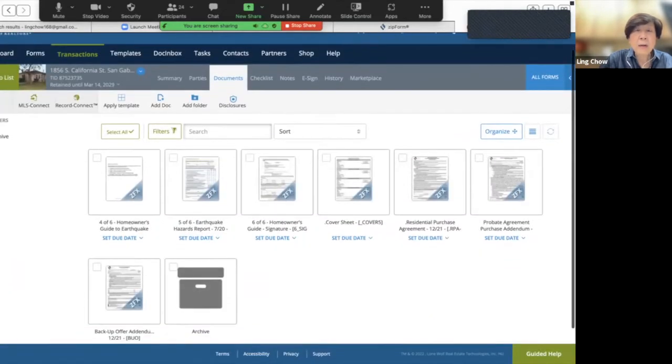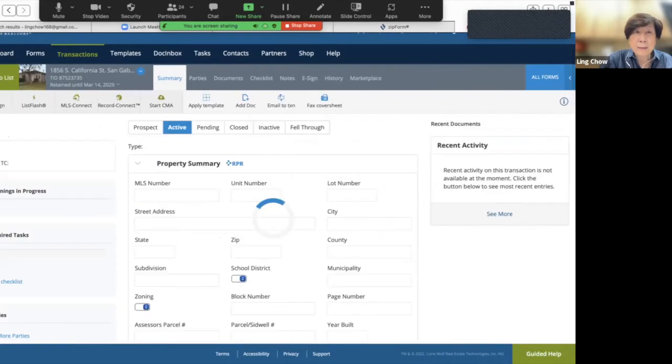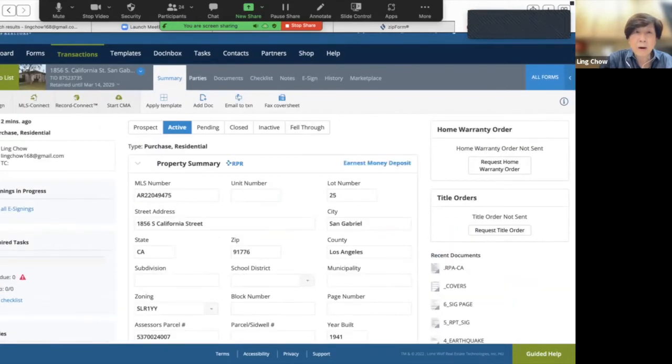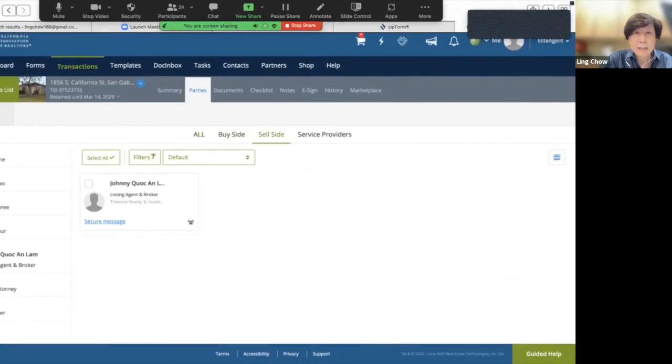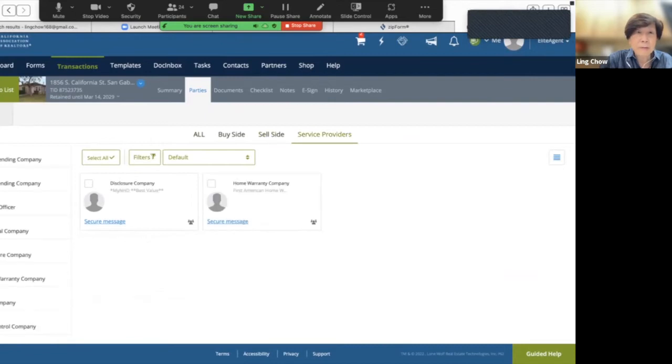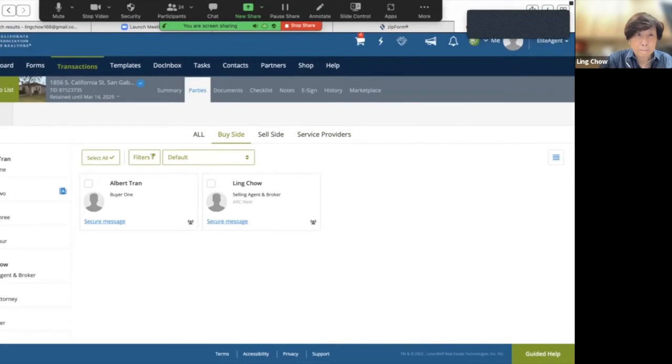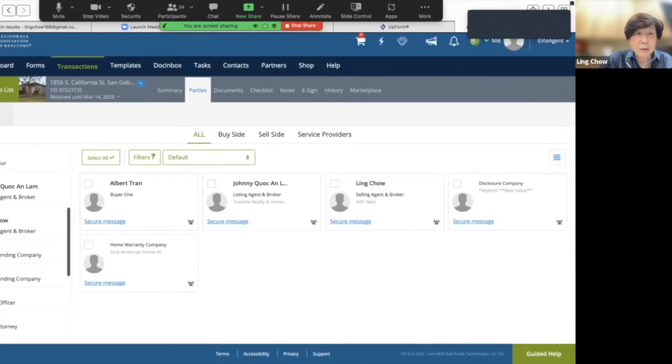So we're here. We have summary. Okay, we have parties to the transaction, right? We have buyer side, seller side, service provider, and on the buyer side, you have buyer 1, 2, 3, 4. You can add. Sometimes you want to add your transaction coordinator, your lender, your attorney, your appraiser, all of the people that you like to add, you're welcome to add.